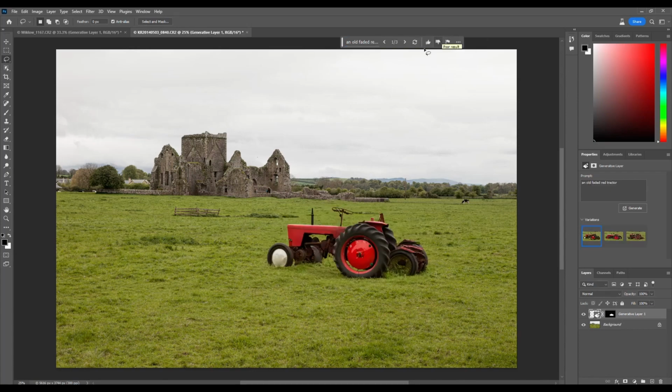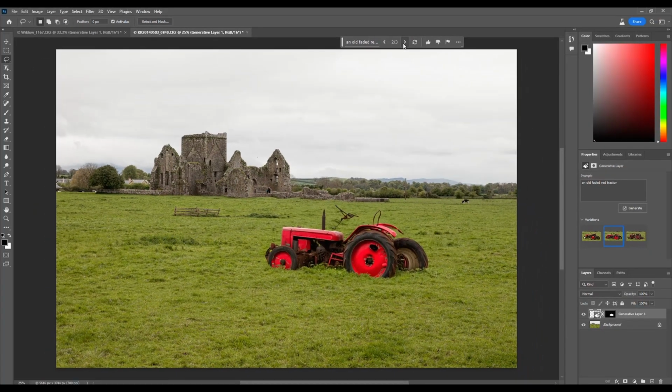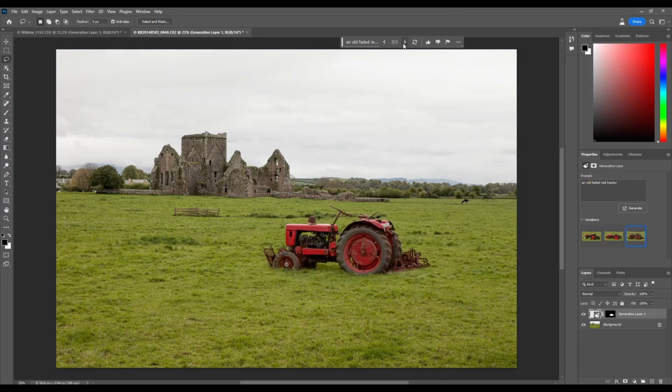And actually, that's not too bad for its first go at it. You notice you've got this here, 1, 3. What it's going to do is bring up different versions. So let's go that one. This one I like, this third one. That's got a nice fade going on. It looks beat up. It kind of looks like it fits.